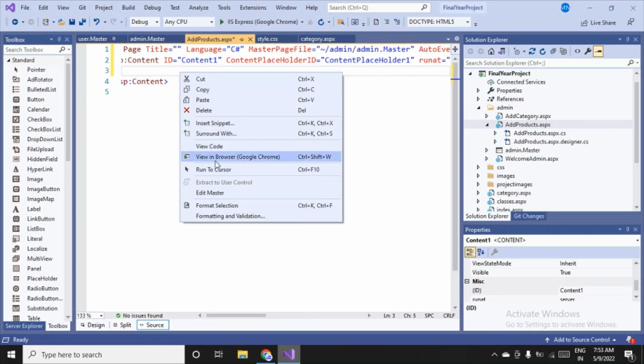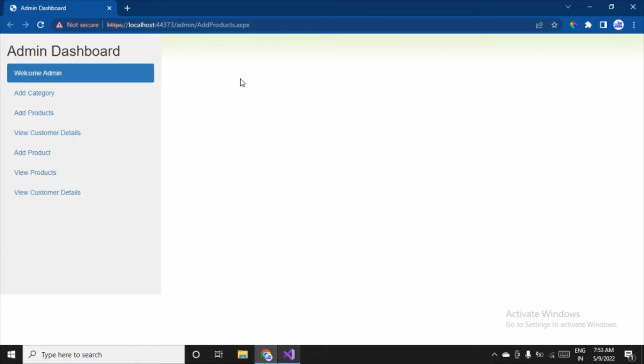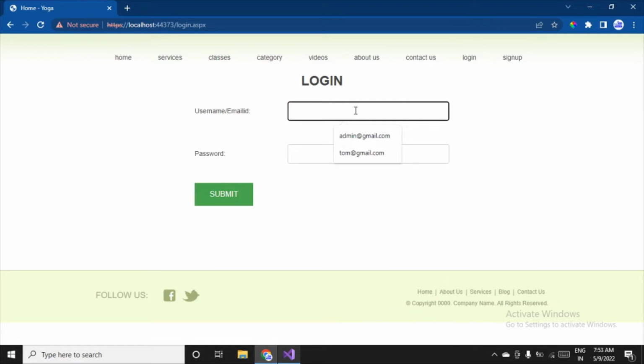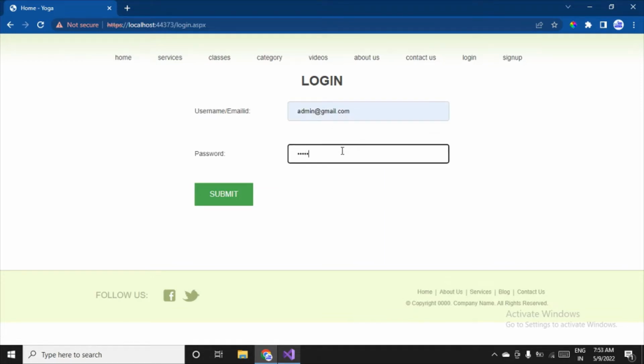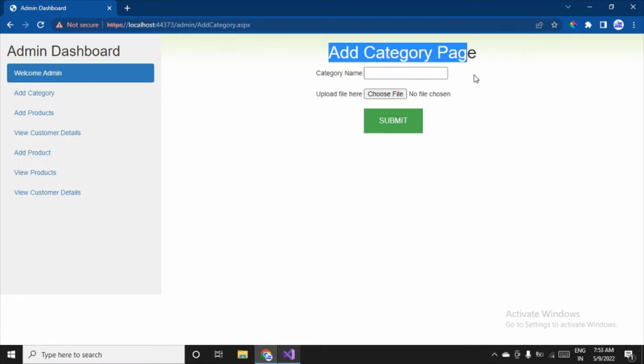So basically it is a blank page. We have to add a title properly like we did for add category. It is asking me again to log in. I'll do it quickly. So for add category it looks like this, and we want to have an add product page now like this.